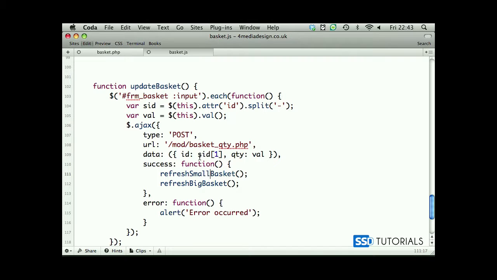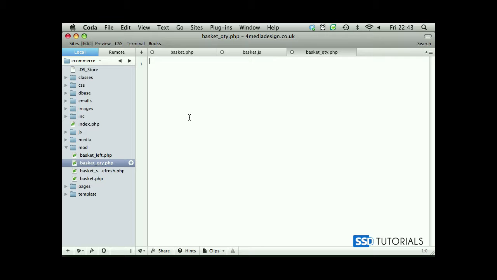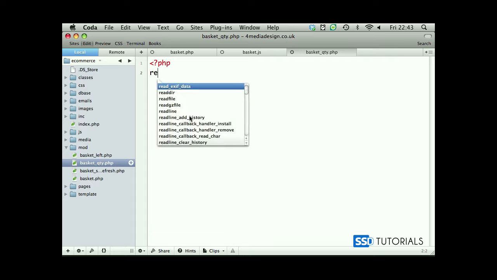Okay, so now we need to create first our basket_quantity.php. So let's copy the name of the file, open our browser, go to our mod folder, create new file called basket_quantity.php. Okay, file is opened. We're gonna start with the opening PHP tag. We don't need a closing one.